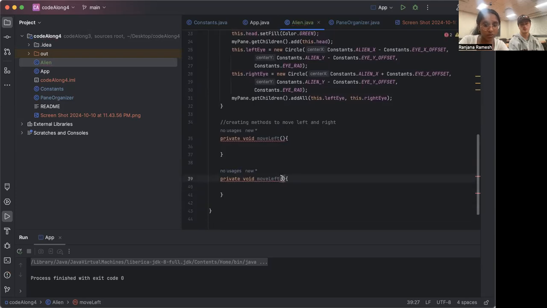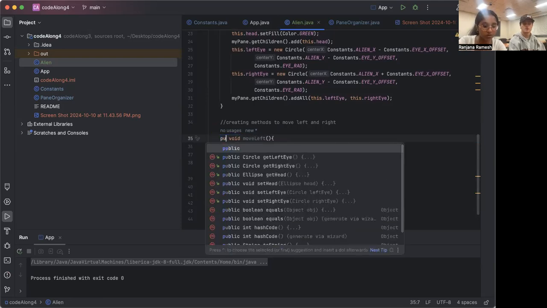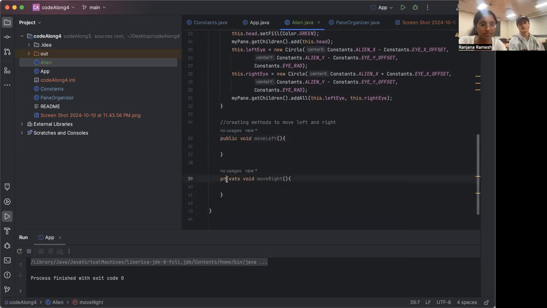We're just going to do a move left and move right, so you can see the nice appealing visual difference. And the question, do we make these private? No, because we're going to call on them in the pane organizer, right? So true. So now we want these methods to be public because we want the buttons to be able to call them, as opposed to make alien, which is just something we call once when it's created.